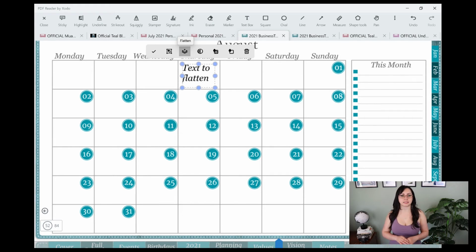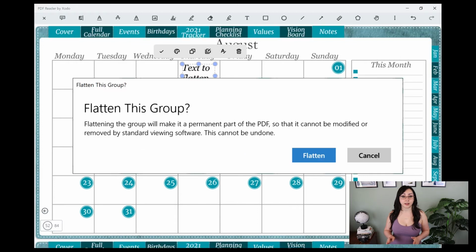Both of them will bring up these exact same 6 options. I don't know why there's 2 tools, but you can click either of them and either of them will bring up this flatten option. Now, remember when we started with the PDF that you couldn't edit? Well, that's what flattening does. It makes it so that it is now permanently part of your PDF and you can no longer change the color, shape, size, or delete it.